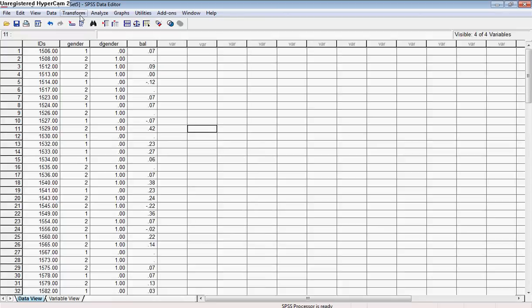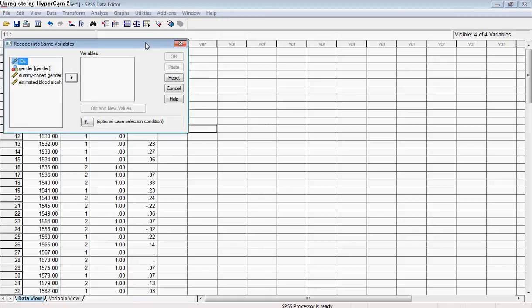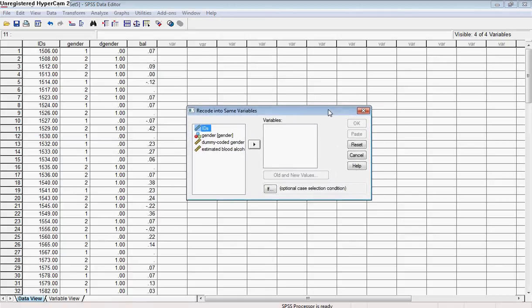So we're just going to go up here to transform and into same variables. I don't really like to use this command much, just because if you recode into the same variable, sometimes if you use the same syntax, it can get dangerous because you can constantly recode it back and forth. But in this case, that probably won't happen since we're going to one-time recode negative values. So let's go ahead and do that.